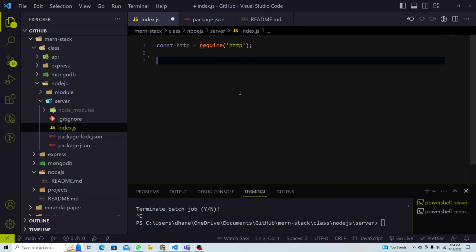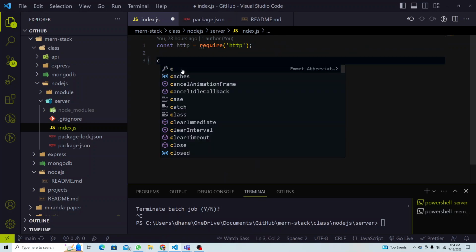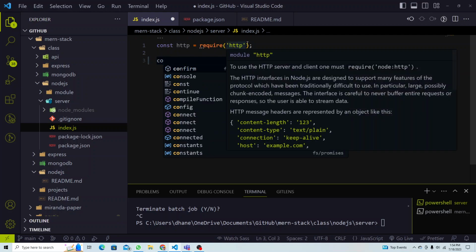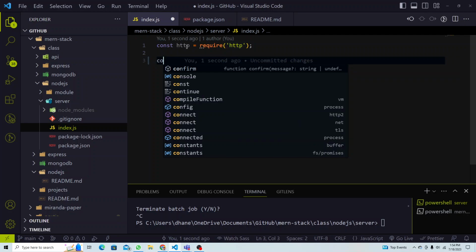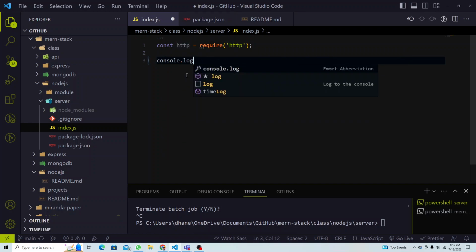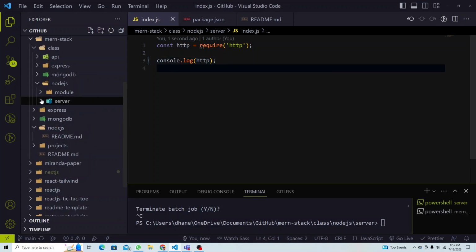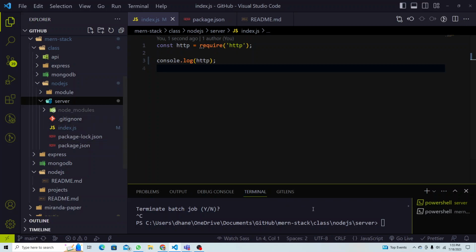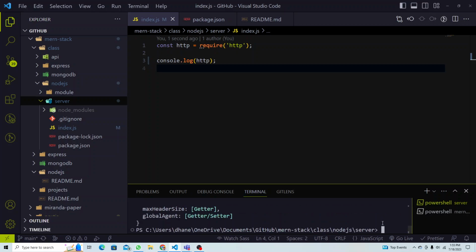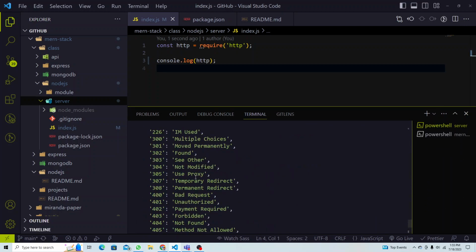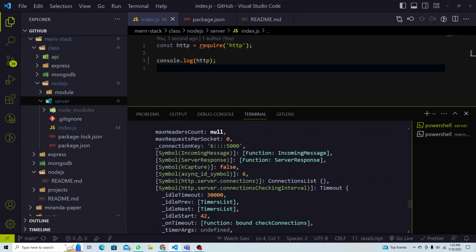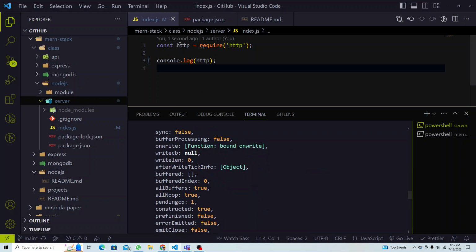To build the server, see, if you console log this, you're going to get a lot of things inside. When you import any module, it comes with things, so this variable has everything inside now. So console.log, and we're going to log that HTTP variable. I'm already in this nodejs server folder, so I can simply say node index.js, and enter. See, we get all this. This is an object, a big object. Remember there are so many things inside. This HTTP is a big object.